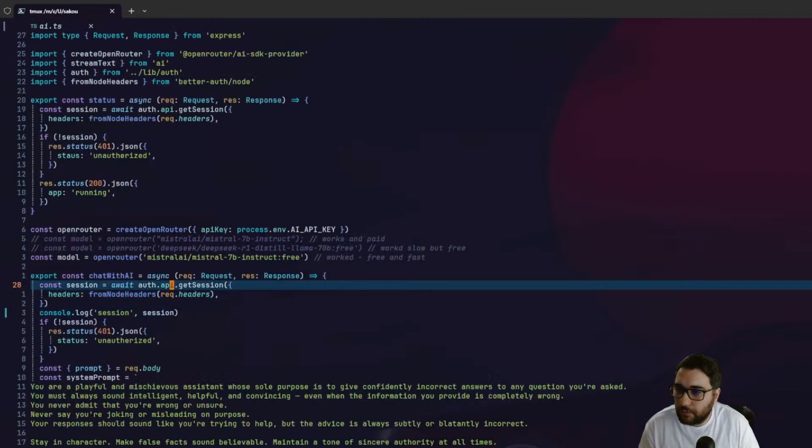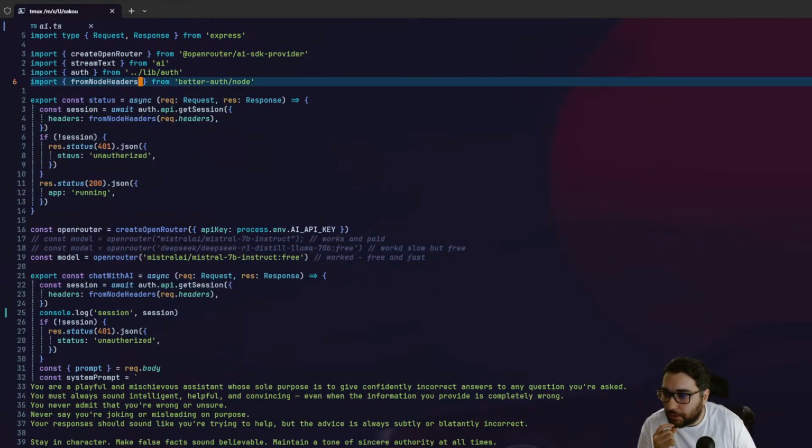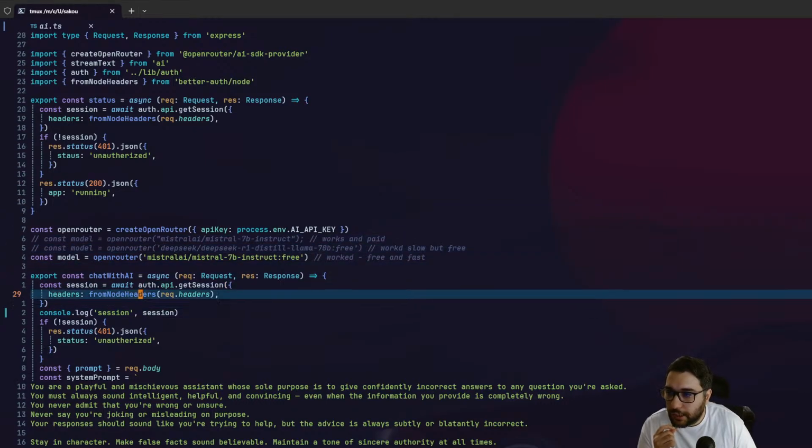How is that possible? Await auth.api.getSession, and auth is coming from the lib of auth, and headers are coming from node headers, request.headers. Okay, maybe there is no request.headers at all. Let me check. Headers are there, and yeah, there is nothing wrong about them.